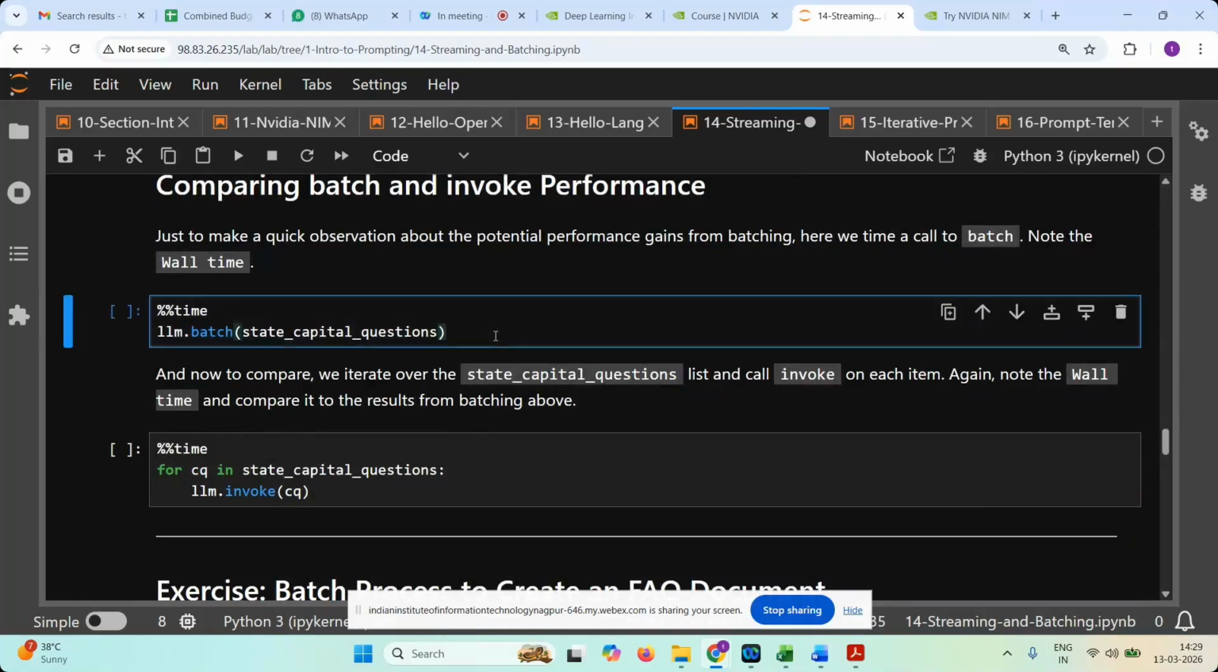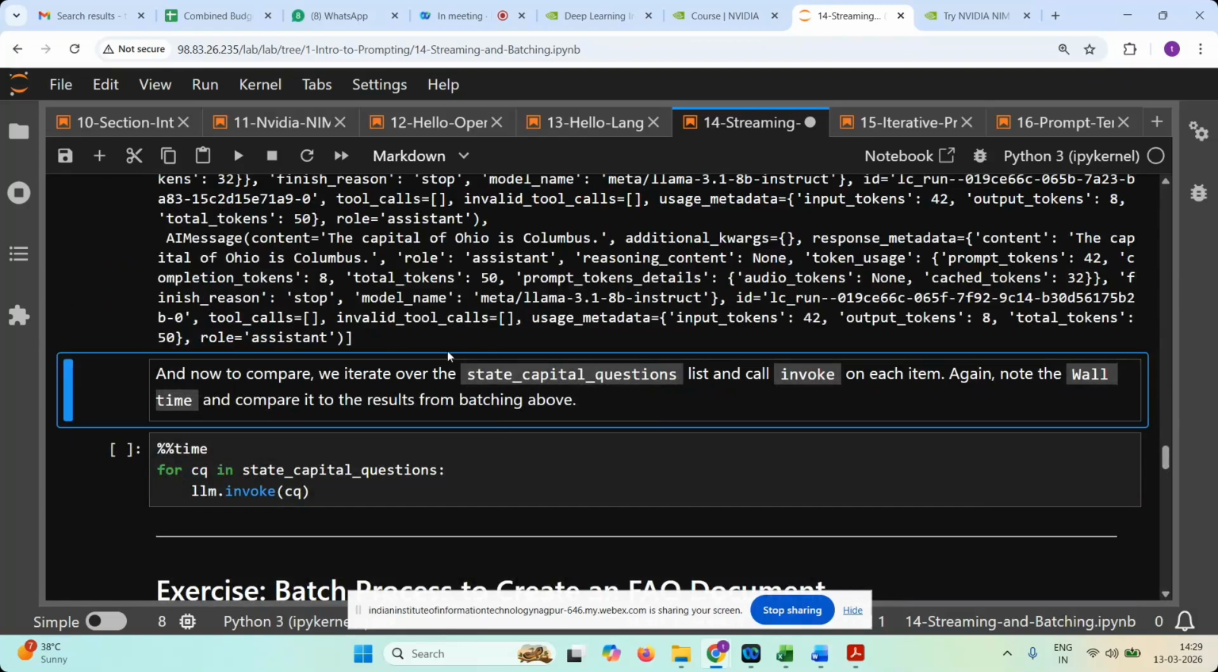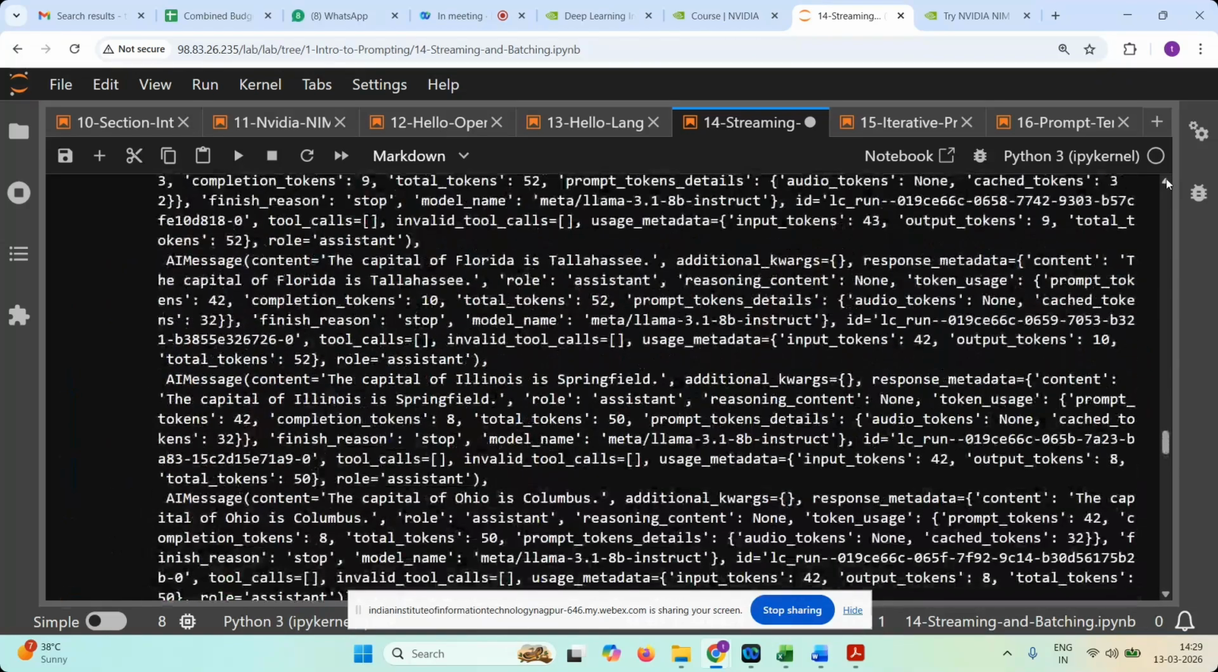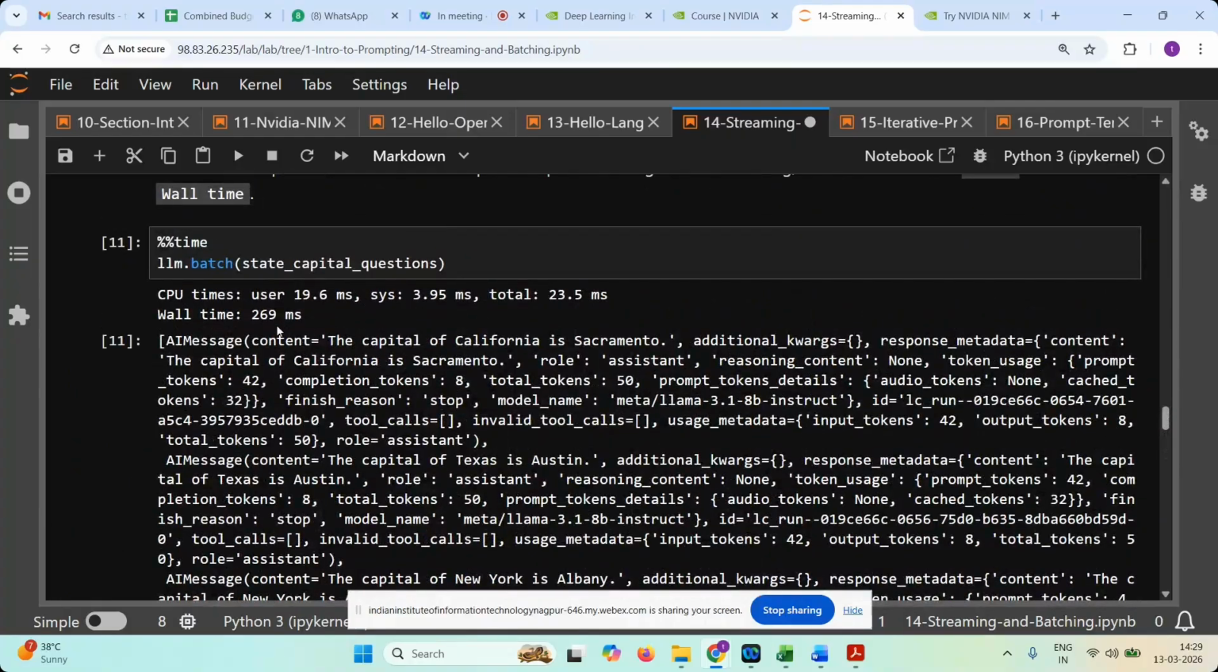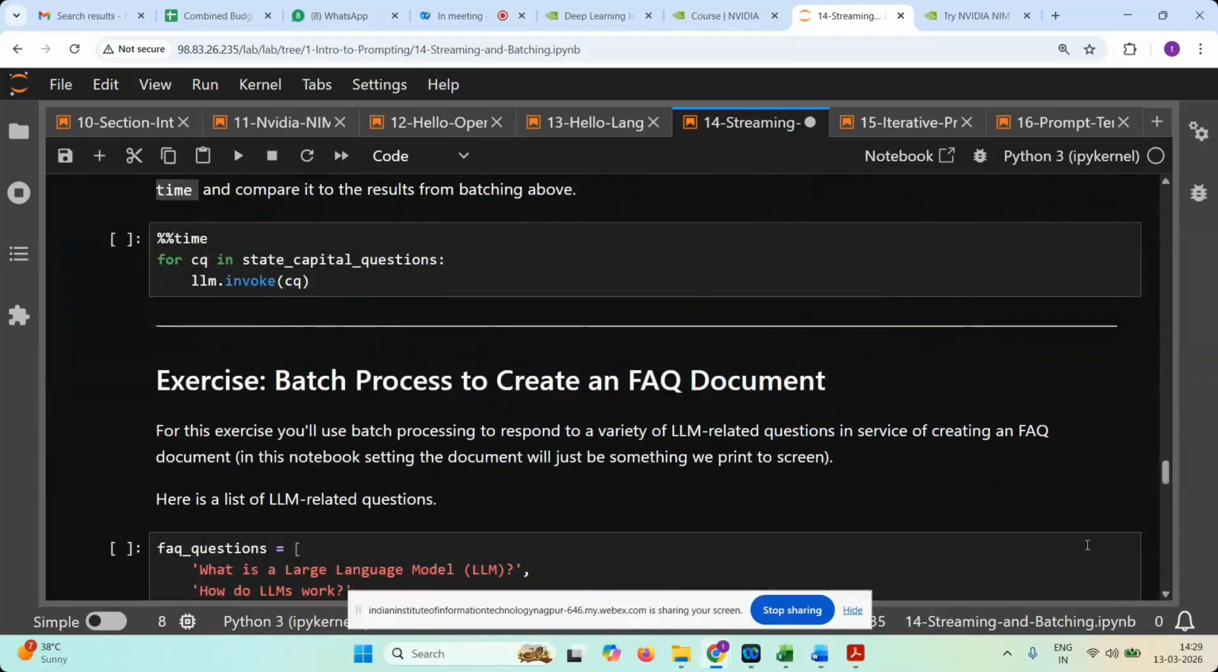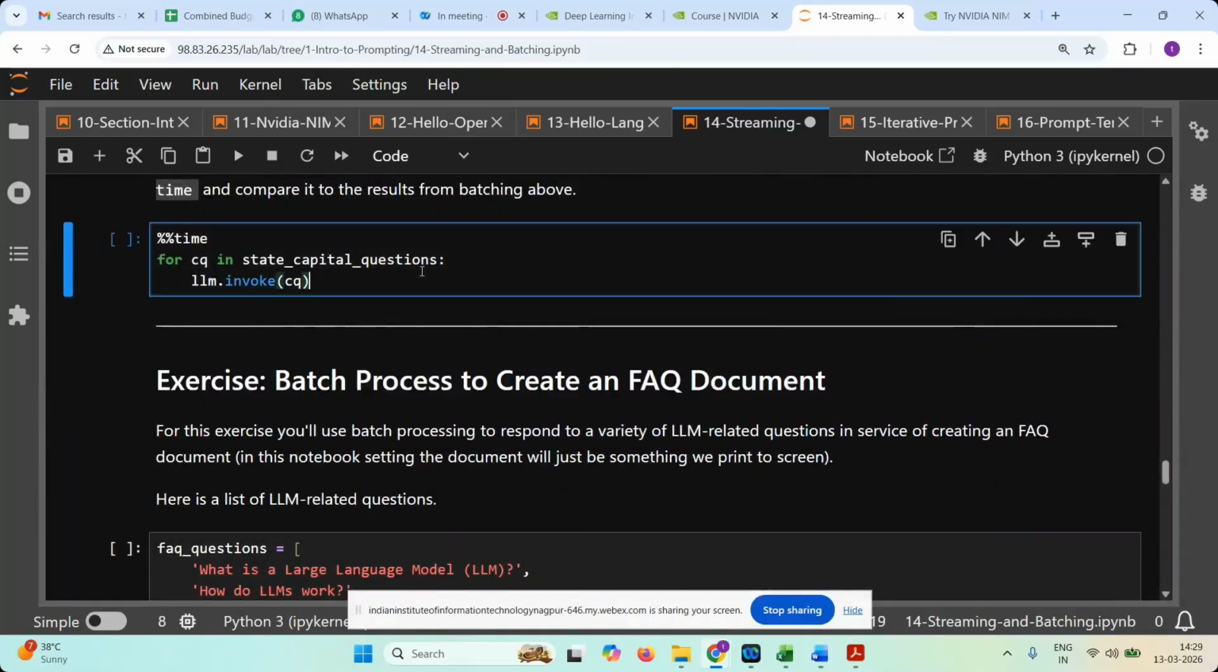So look at this. It is nothing but the wall time that I am printing using batch. What is the time? Wall time is this, 269 millisecond.